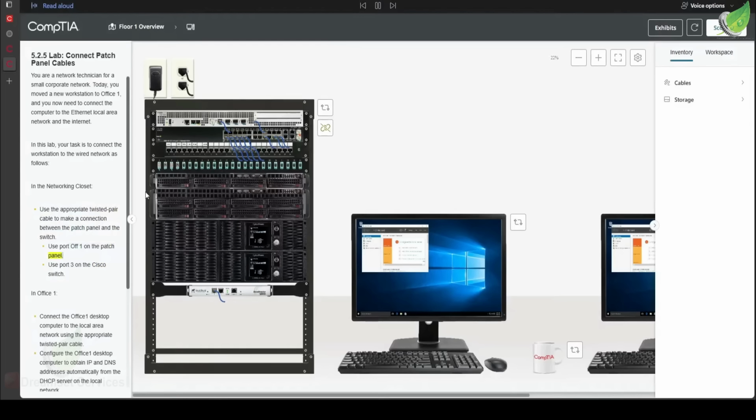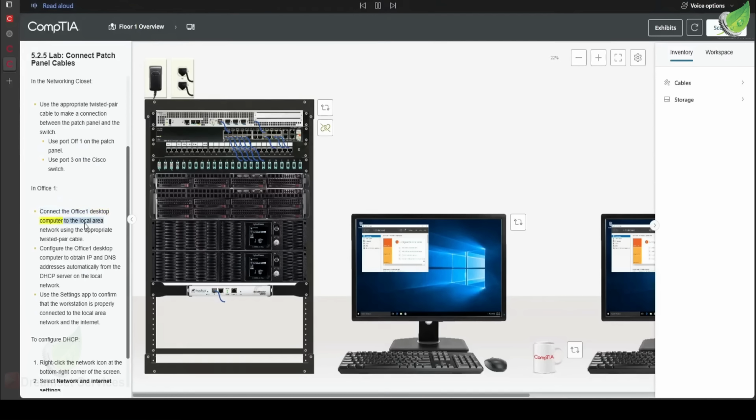Okay, let's use port 3 and connect the office 1 desktop computer to the local area network using the appropriate twisted pair cable. Configure the office 1 desktop computer to obtain IP and DNS address automatically from the DHCP server on the local network. Use the settings app to confirm that the workstation is properly connected to the local area network and the internet. To configure DHCP, right-click the network icon at the bottom.